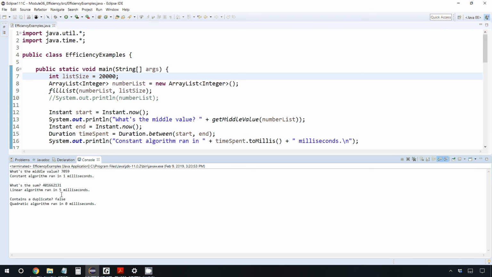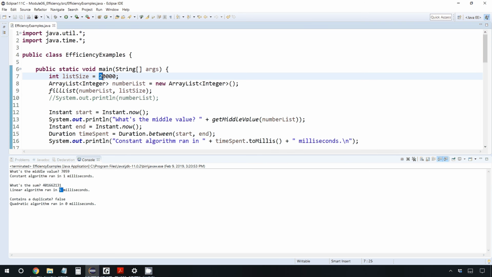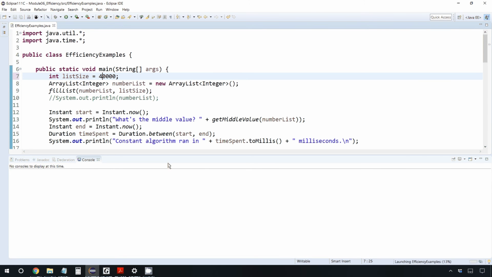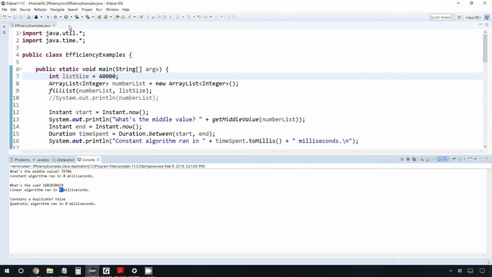So let's now say it's about 5. Let's double it again. Let's make our list size 40,000. So we're doubling the size of our list. And now let's say it was around 4 or 5. Well, now it's around 9, 8. Again, it's doubled again. So we've doubled the size of our list, and we've doubled the amount of time it took to execute our method. Because again, the list and the method size are increasing at the same rate. Notice again that this constant time algorithm hasn't changed.